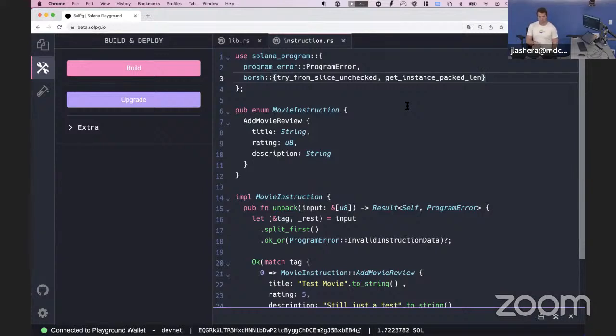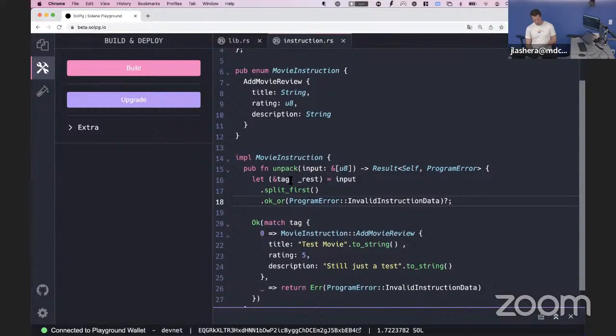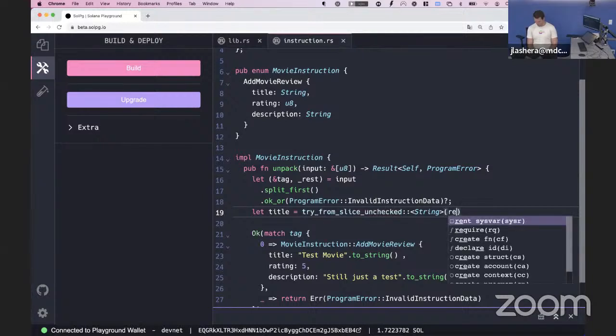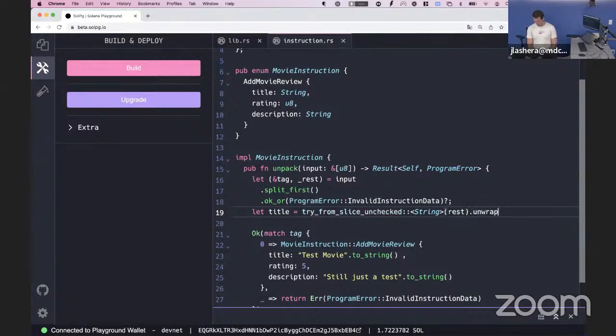So some of what we're going to do right now is digging in deeper than you would normally have to. Normally, you could define a struct that matches the payload of the instruction and just use the Borsh crate to automatically make it work. Instead, in the same way that we pulled out the tag using split first, we're going to do some similar stuff here, where we say let title equal try from slice unchecked, and we want a string as a result. And we're going to pass rest, and we need to unwrap it.